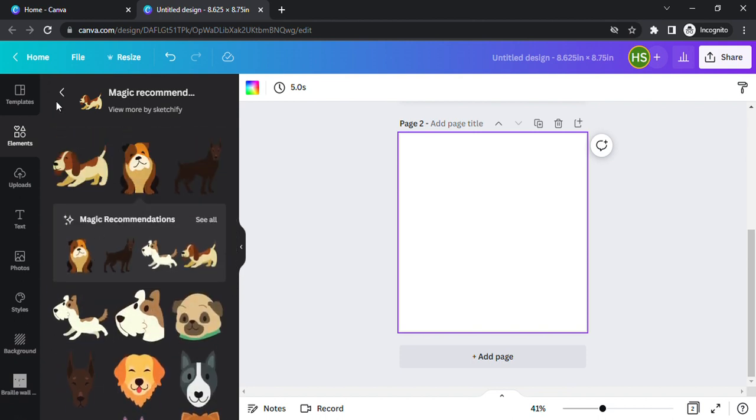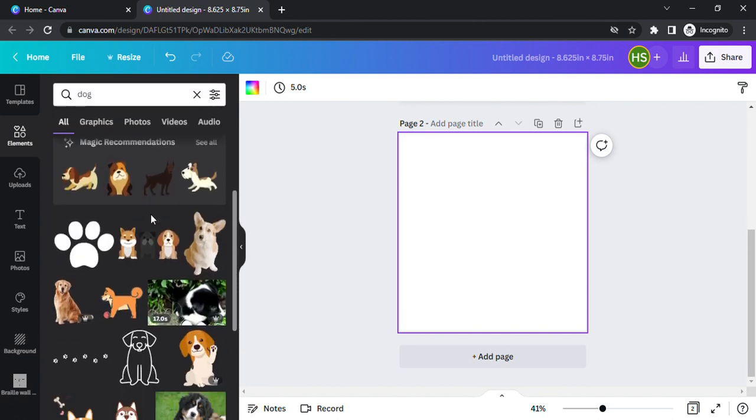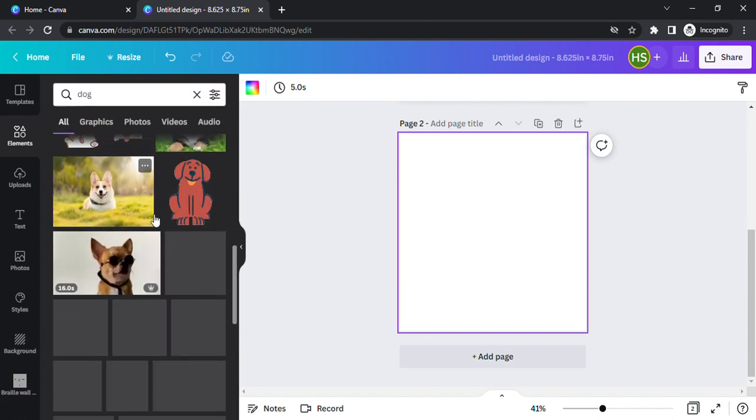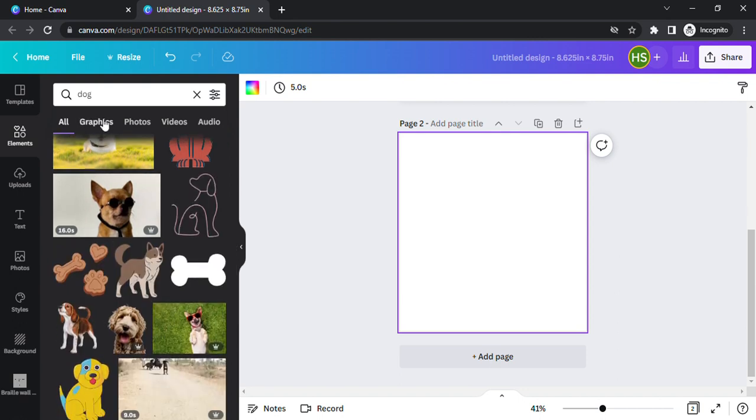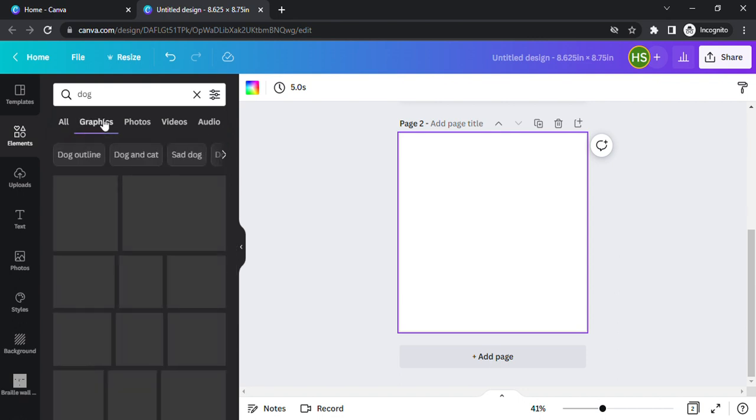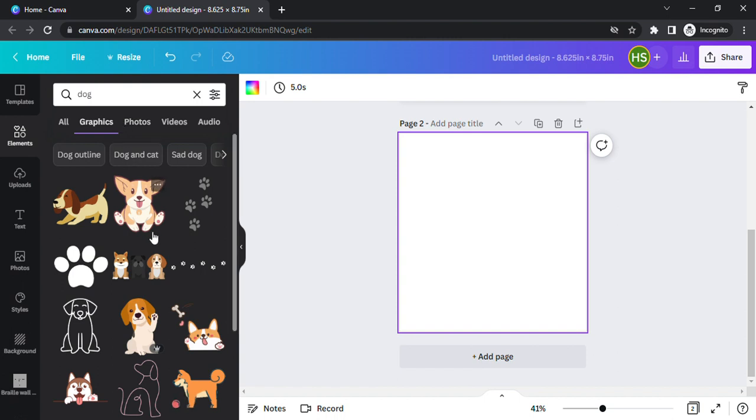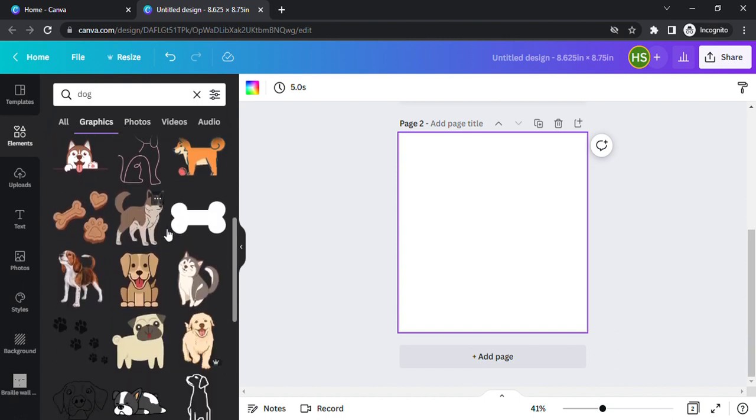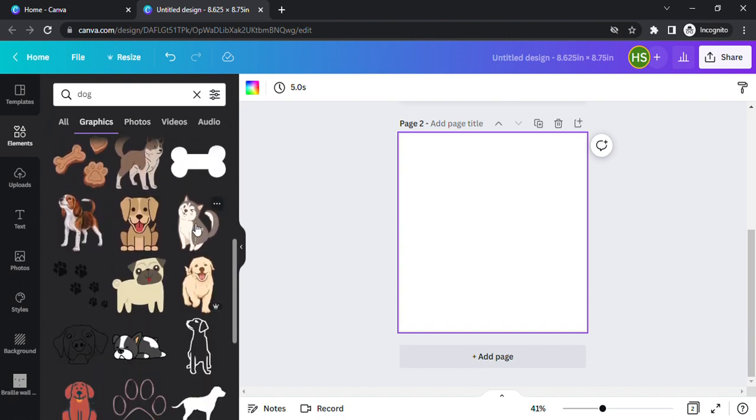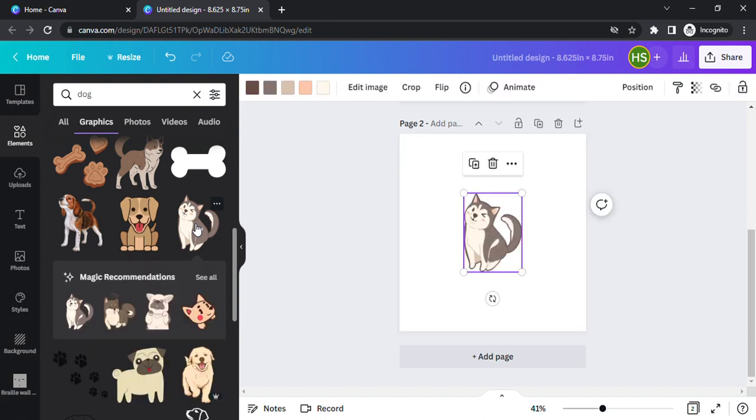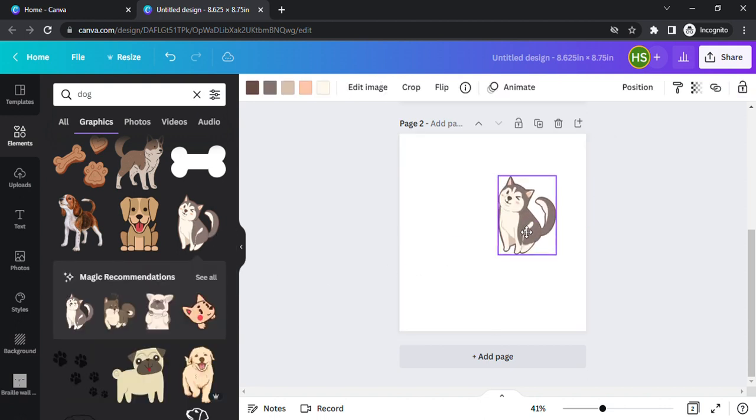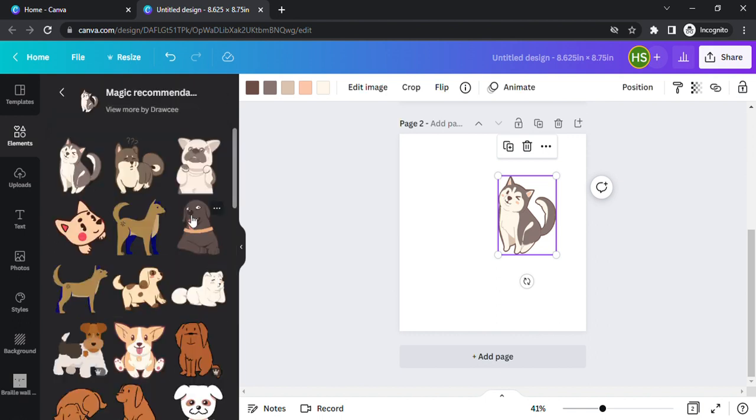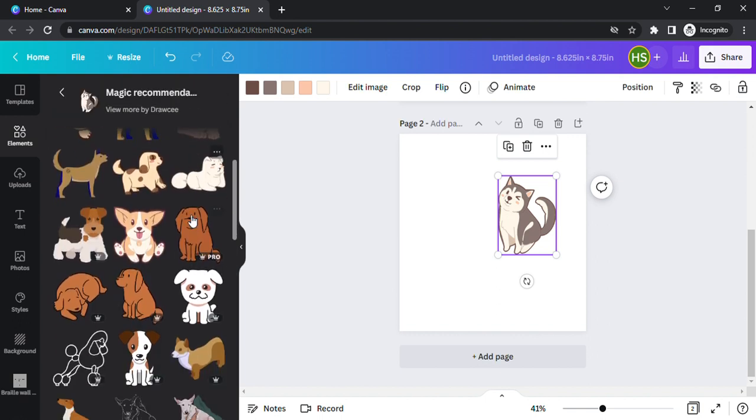Let's add another page to see what other dogs we can find. And by the way, I'm going to go to graphics because the photos of dogs aren't really what I'm looking for. Let's see. This guy's really cute. He looks like a husky. I'll click on him. He looks like he's winking at me. And then let's go to Magic Recommendations. See if I can find anything similar.